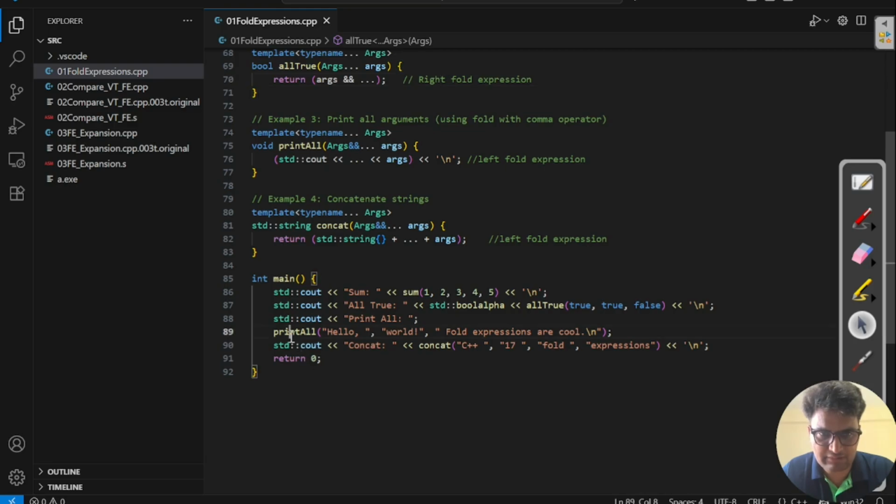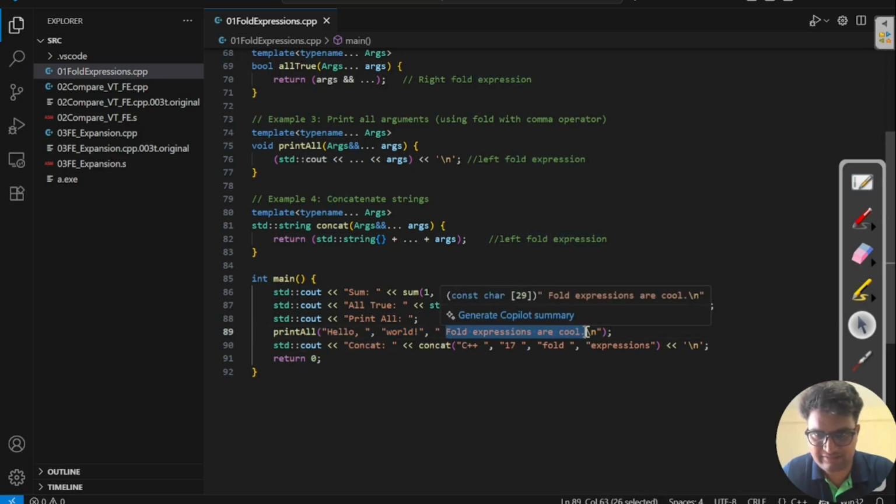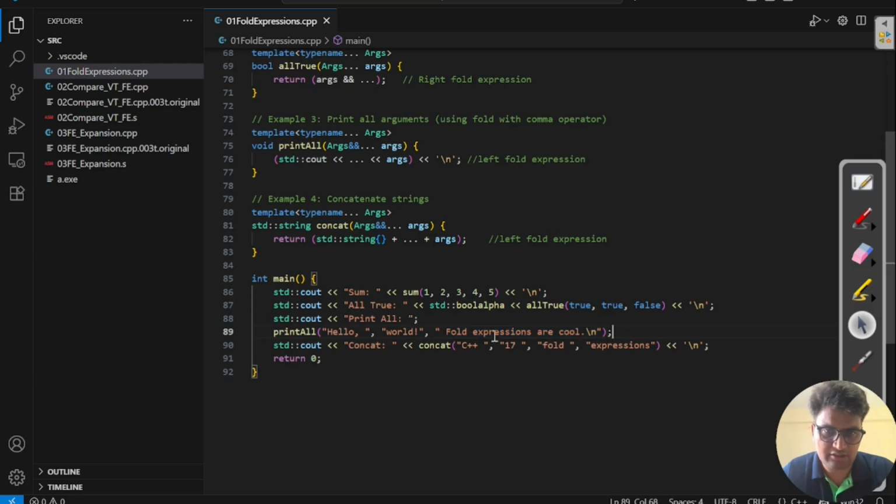Then we have the print all function. It will print one by one all the parameters that we are passing as part of the fold expressions. So first is hello world, and then the fold expressions are cool. These three parameters will be passed and will be part of this argument pack, and it will get expanded here and then printed on the console using the cout operator. I hope it is clear.